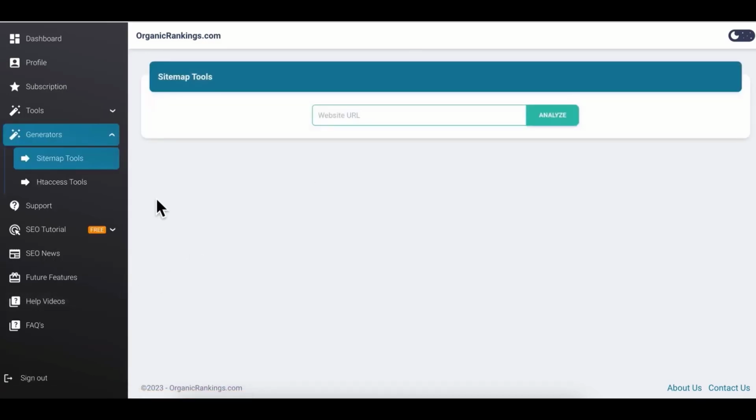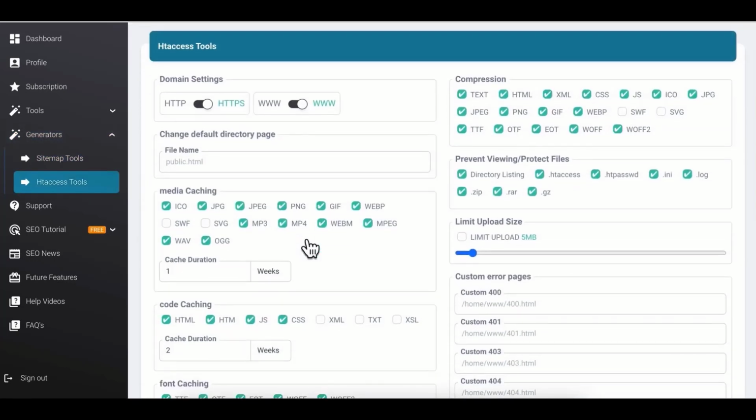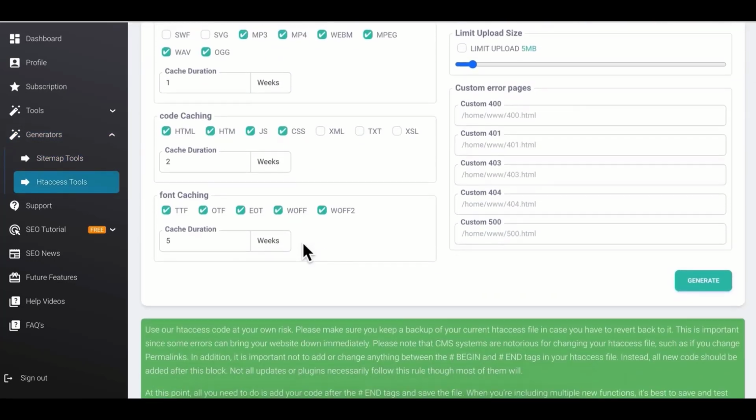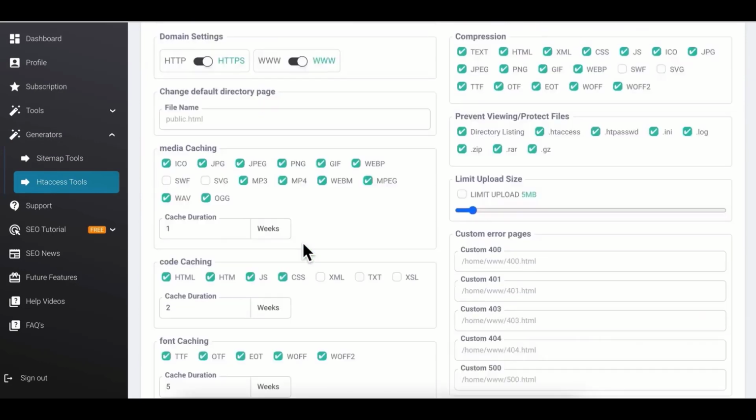Lastly, our final list of tools consists of a sitemap and htaccess generator. The htaccess generator can help you achieve faster loading time by compressing and reducing file sizes.